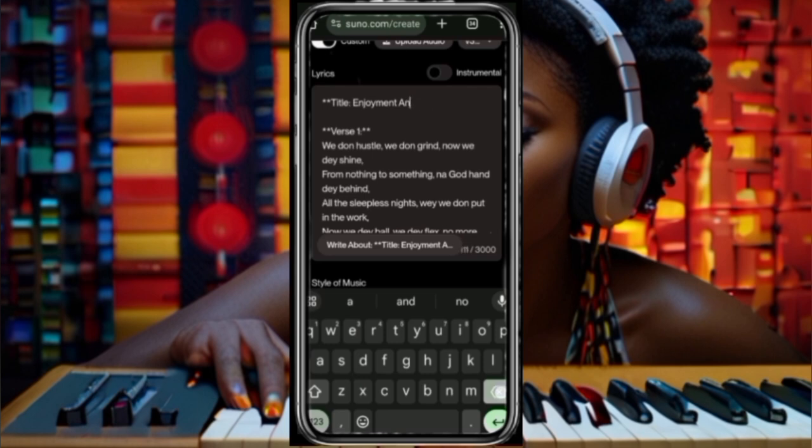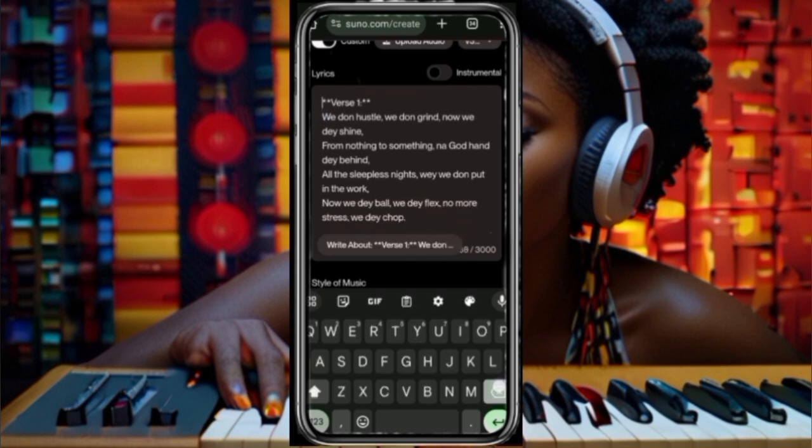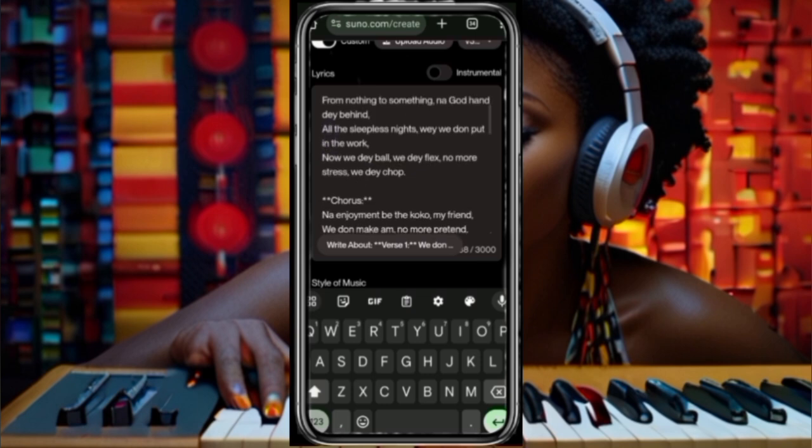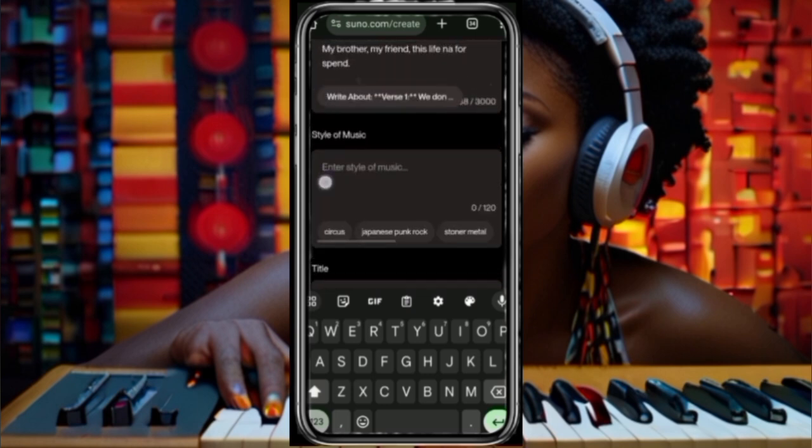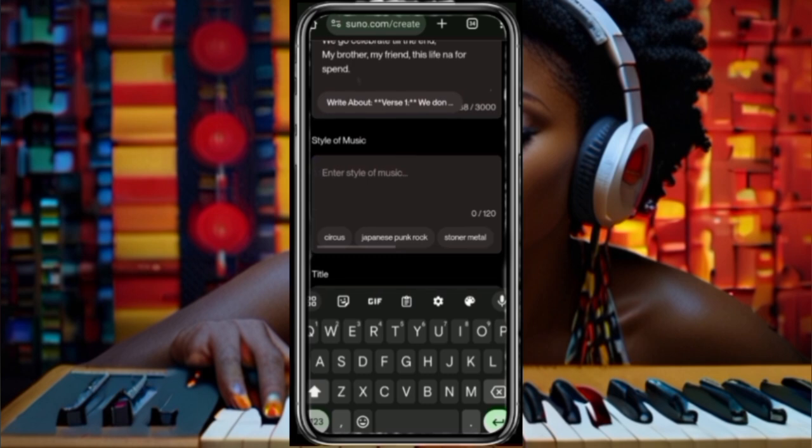Let's remove it. I'm really sorry. So you should remove the title whenever you want to do that. Remove the title. So now you will come down here to choose the style of your song.